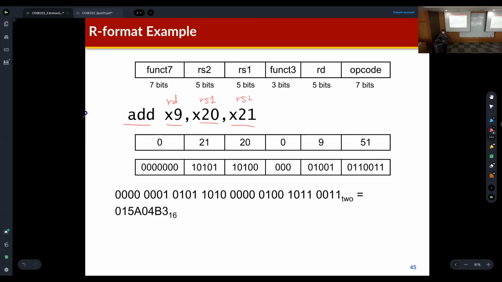In this example, the RD is 9 because the destination register number is 9. So we can view 9 here, and the binary number is 01001. And then RS1 is here, so we can view 20 here. So it's 10100. 21 is here, so it's RS2, 10101. And then we need to specify add.